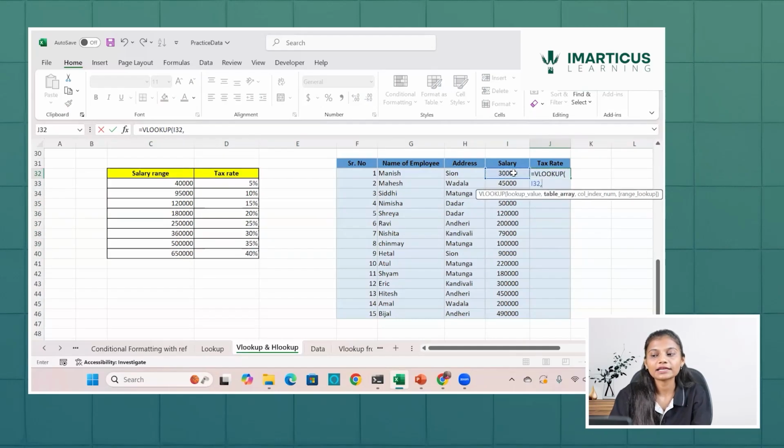What's the table array? The table array, from where the details would be fetched, is this. Now what is the column index number? It means I want to fetch what? Tax rate. What is the column index number for tax rate? The column index number for tax rate is going to be 2. Why 2? Because salary range, where the salary would be checked, is the first column, and tax rate in the table array from where it is being searched is the second column, or the second position.